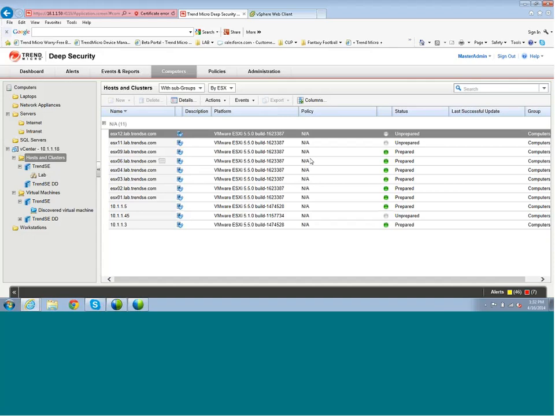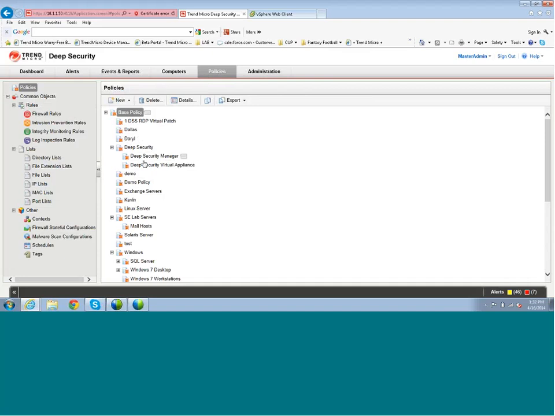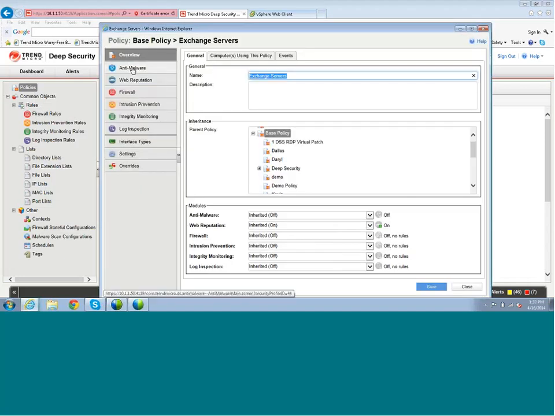So if you think about all of the different modules that I mentioned Deep Security has in it, I'll pull up a policy just to reflect that again for you. So let's pick on this Exchange Server policy here. And all these different modules, an anti-malware module, a web reputation module, a firewall, intrusion prevention, integrity monitoring, these are all things that do not require an agent on these guest VMs.